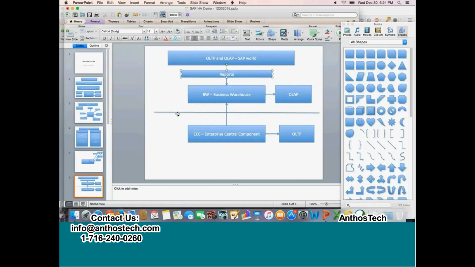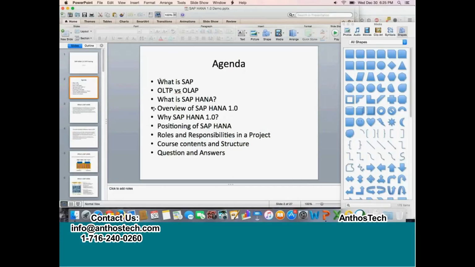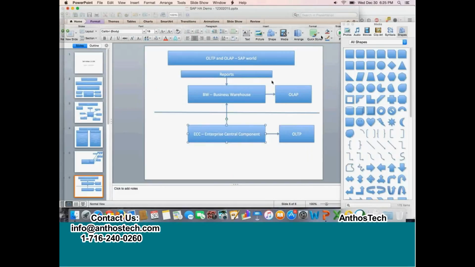This is the general architecture of the OLAP system and the OLTP system. The data flows. OLTP is the transaction system where day-to-day activities take place. The OLAP or BW system provides information using which we can build strategies. So this is in general the SAP systems architecture, and till now we have not come to SAP HANA. We have not seen so far what SAP HANA is. We just saw what SAP is, what OLTP versus OLAP is, and OLTP versus OLAP in terms of the SAP world.